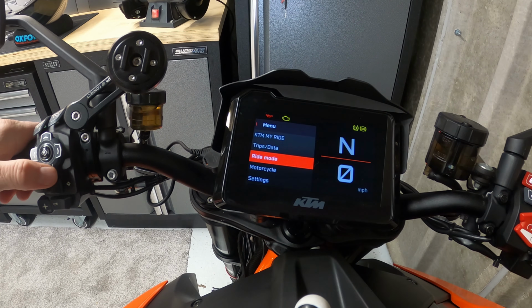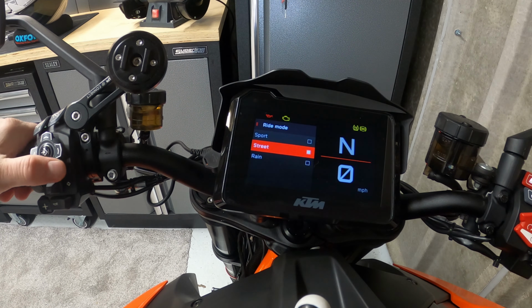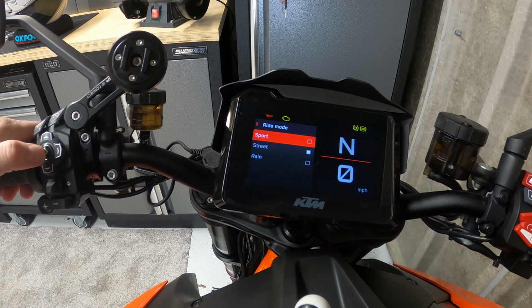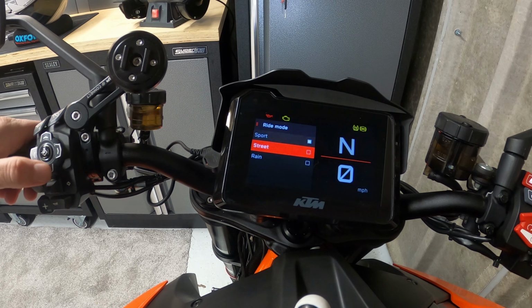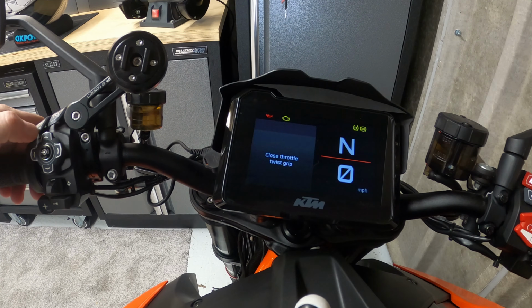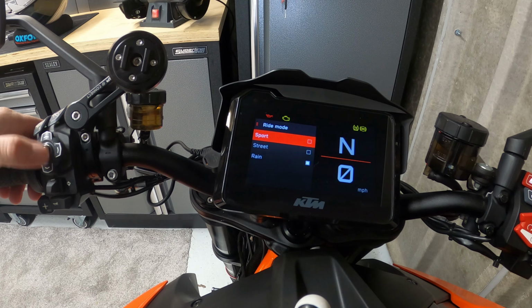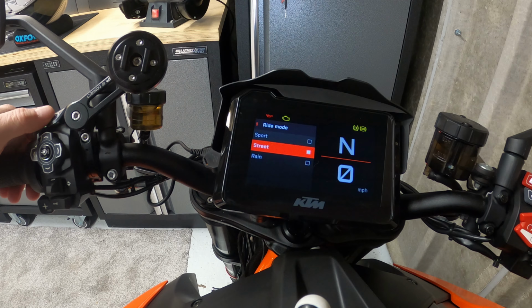Okay, if we go back, you've got your ride modes. Scroll down to ride modes, then right click, there's your sport, street and rain modes, highlight those. If you change these as you're riding, which you can do, you have to close the throttle. You can't have open throttle and select a mode. So you close the throttle, scroll down, press the button, there it tells you to close the throttle, and you're able to select what mode you want.